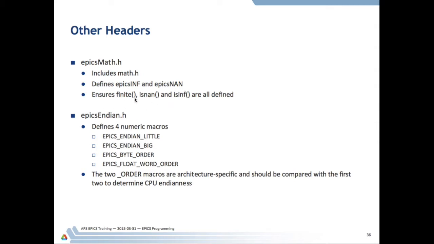There's also epicsEndian.h, which is useful for finding out what the byte order is of your CPU. So it defines four macros. These two are both numeric macros, and then these two will be equal to one or other of those two, depending upon the particular CPU architecture that you're running on. So you've got things like that.